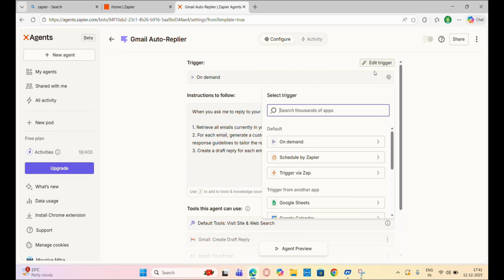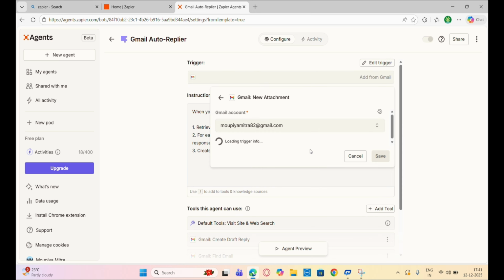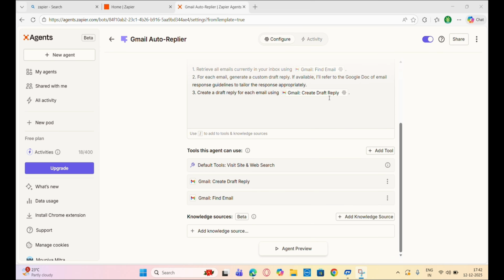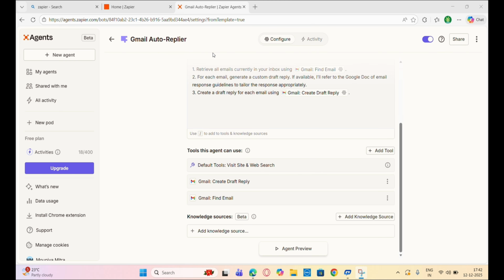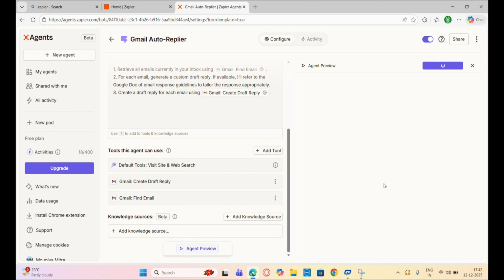Here you have to edit the Gmail. Here this is new attachment and then save. Here the beauty of Zapier is that you can add 7,000 plus applications as AI tools. In this case I don't apply anything. Now this agent is ready. You can do agent preview, test the agent.